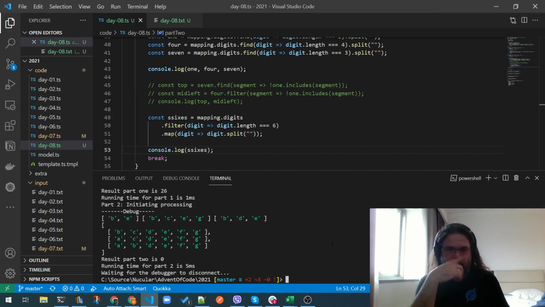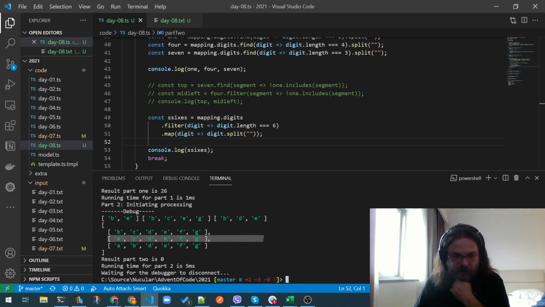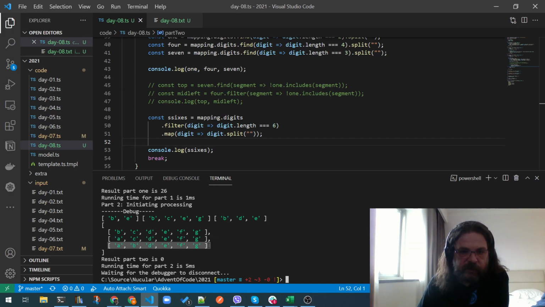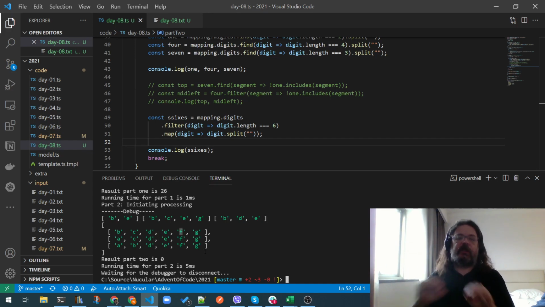So you can see that if you join the 4 and the 7, we have B, C, D, E, G. B, C, D, E, G. B, C, D. This one doesn't have a B, so this is not a candidate. B, C, D. This doesn't have a C, this is not a candidate. So this is the 9 because it had B, C, D, E, G, and that means the F is the bottom one.